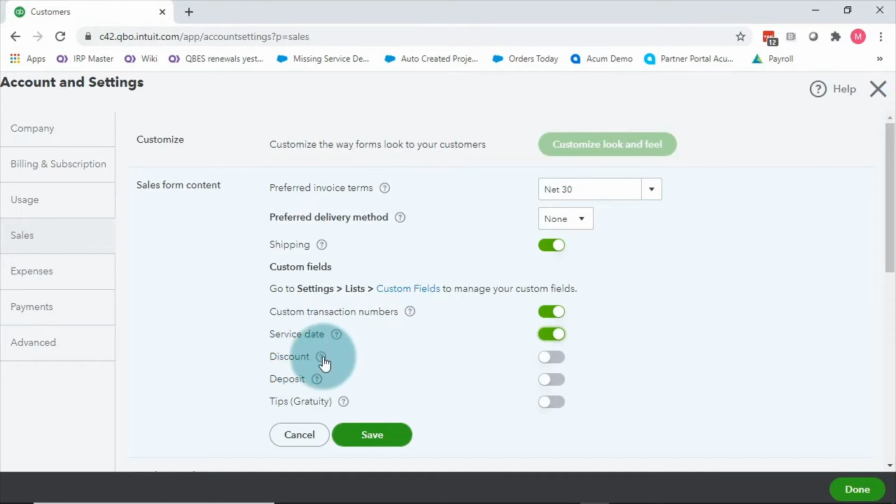Discount. So this is going to be similar to shipping. It's going to show up at the bottom of a transaction. What is the total discount? And we'll take a look at it, but you can do an amount or percentage.